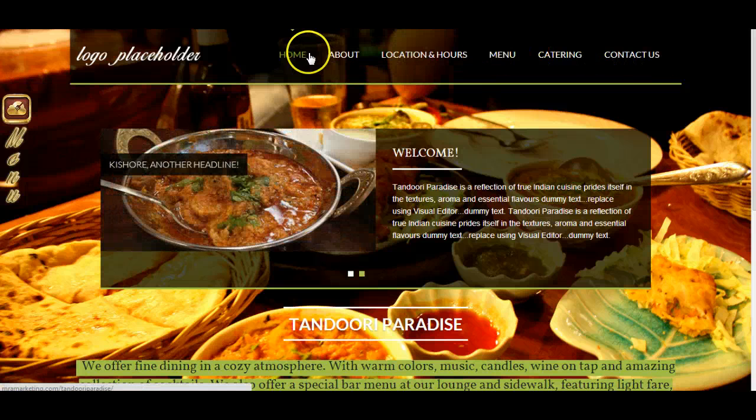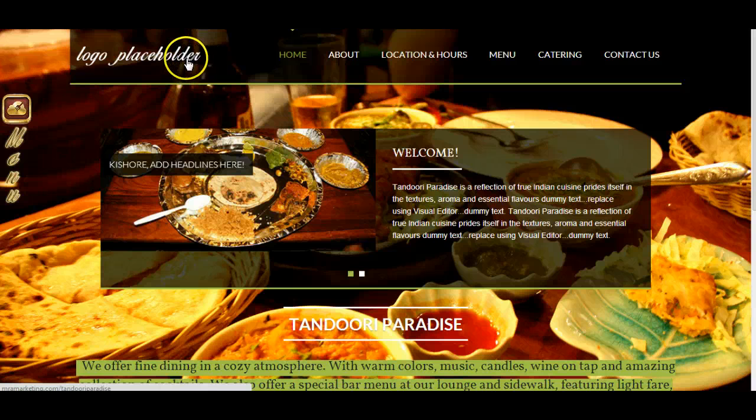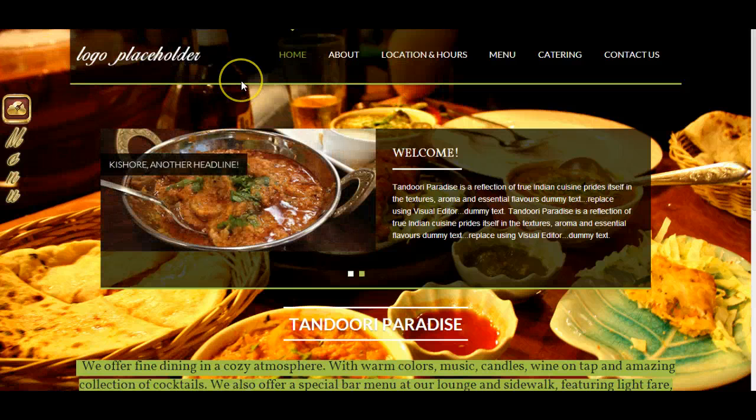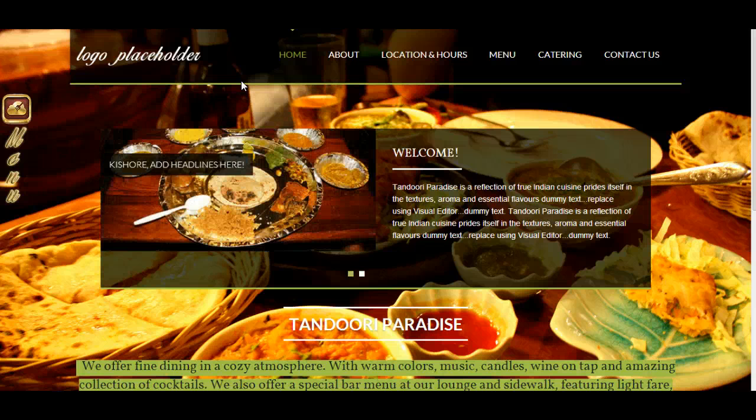You have your navigation bar up here. This is where the logo is going to be placed. I'm going to show you the finished logo. I did fill it in with some color.